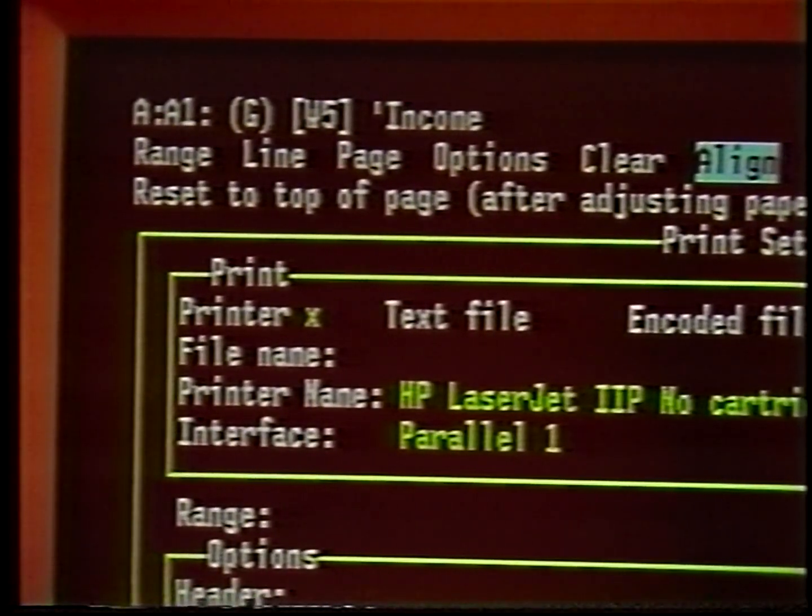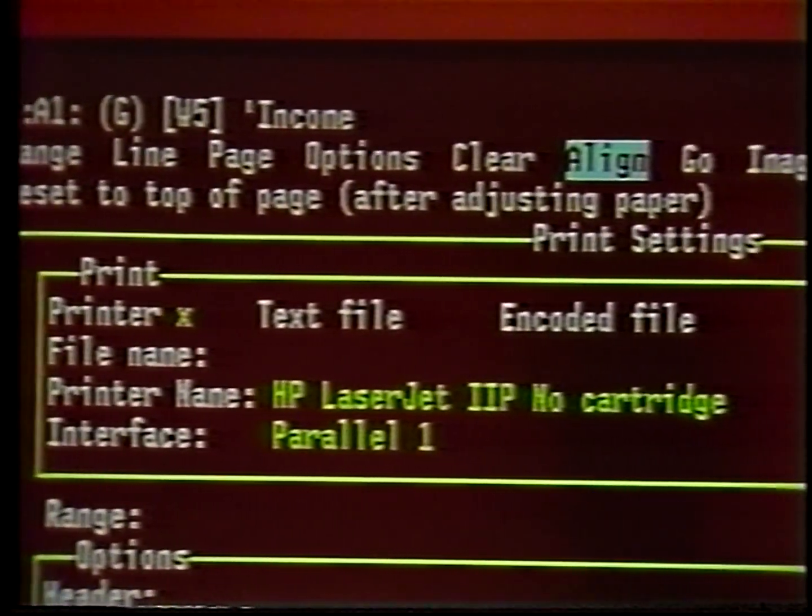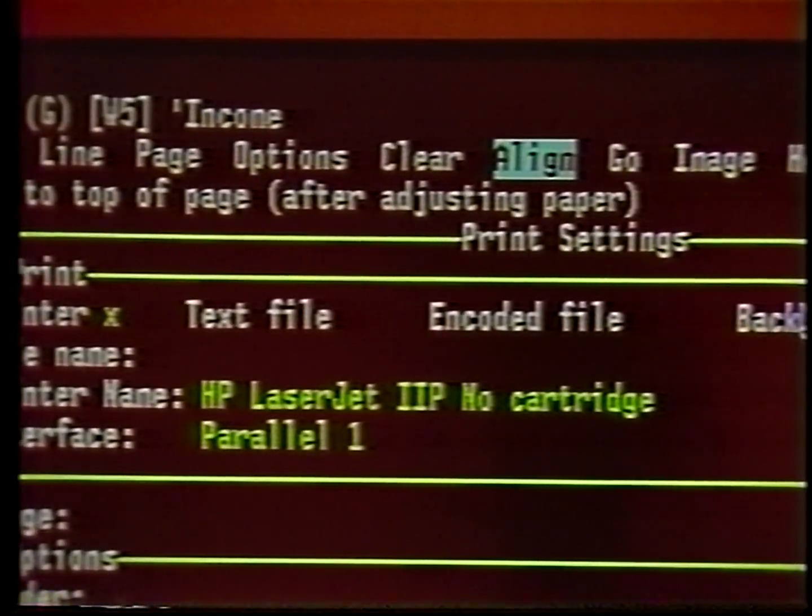This is to align it on the paper, if necessary, for your printer. And if you don't need to do that, then all you have to do is press G for go.